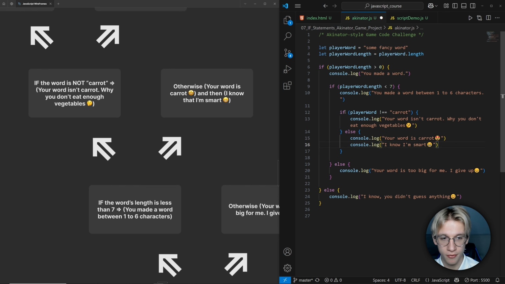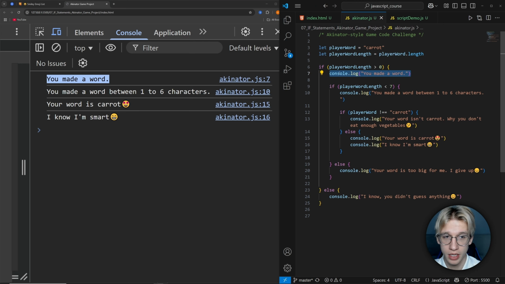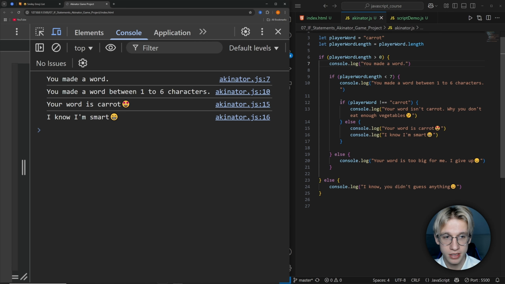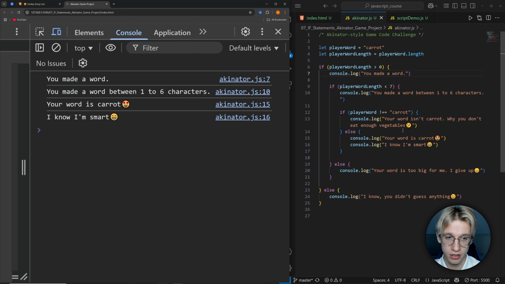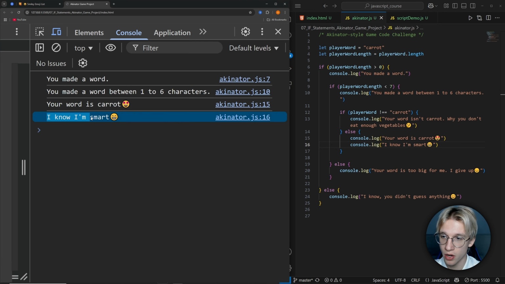Right now I have an if and else statement, and I can check them by changing our input. Let's write the word caret. And if I save the file, right now we see several messages right here. The first is that you made a word, which is the first condition of the if statement. Then we go deeper and we have you made a word between 1 to 6 characters. And then we have the else statement because our word is caret. This else statement provides two console logs and we see both of them: your word is caret and I know I'm smart.